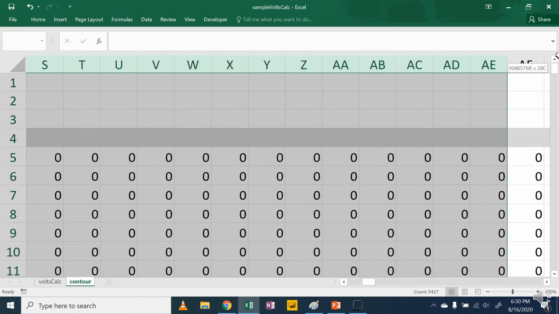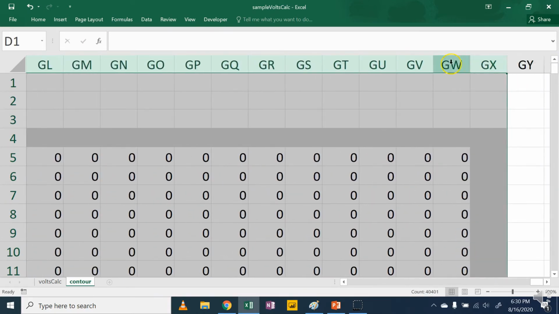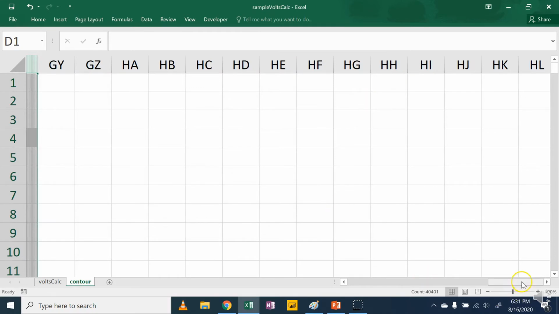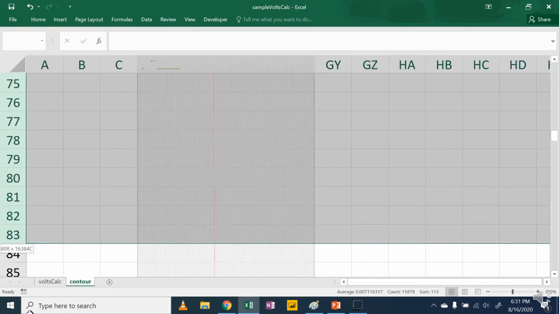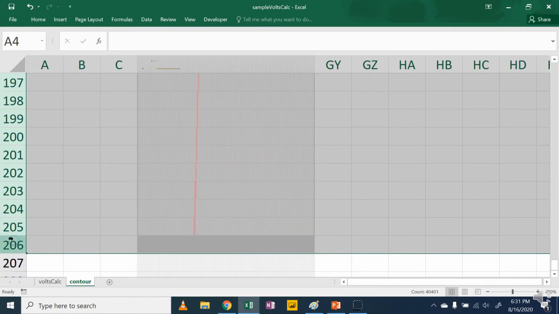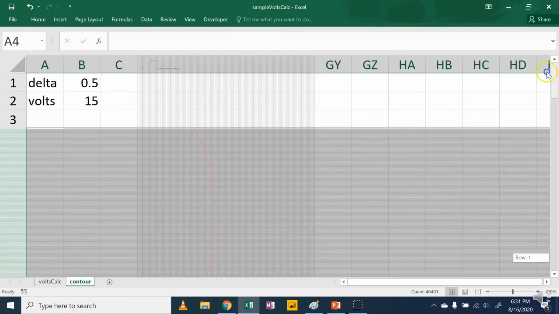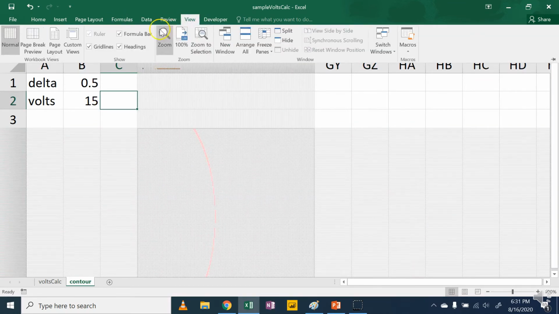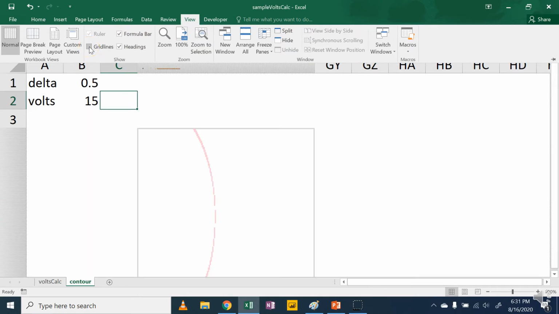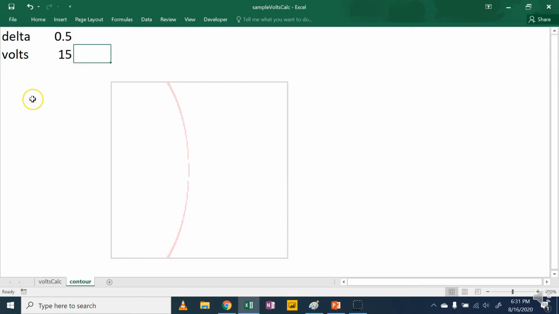Now the trick is to take all those cells and reduce the size to something small. Let's try 3 pixels. And let's also highlight the rows that form the box that I want and make those 3 pixels. There we go. And now just to make this a little easier, I'll turn off the grid lines and the headings and the formulas. And I think you get the idea. I get a graph without graphing, just using conditional formatting.